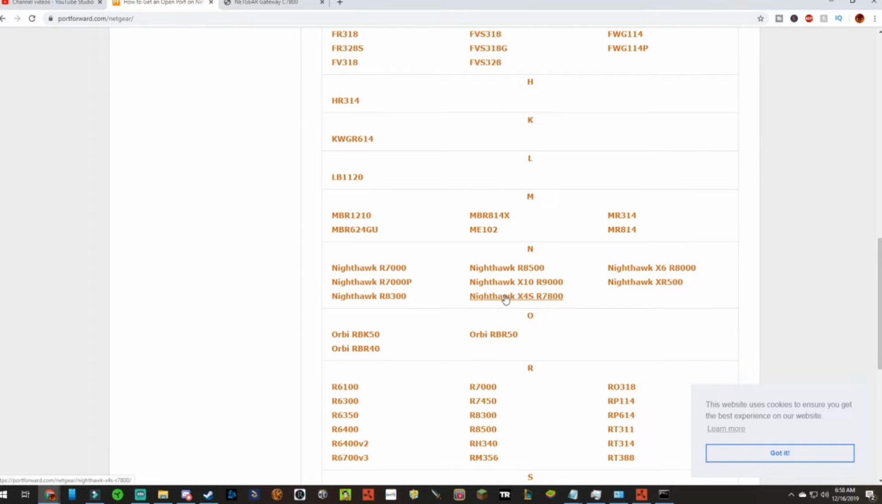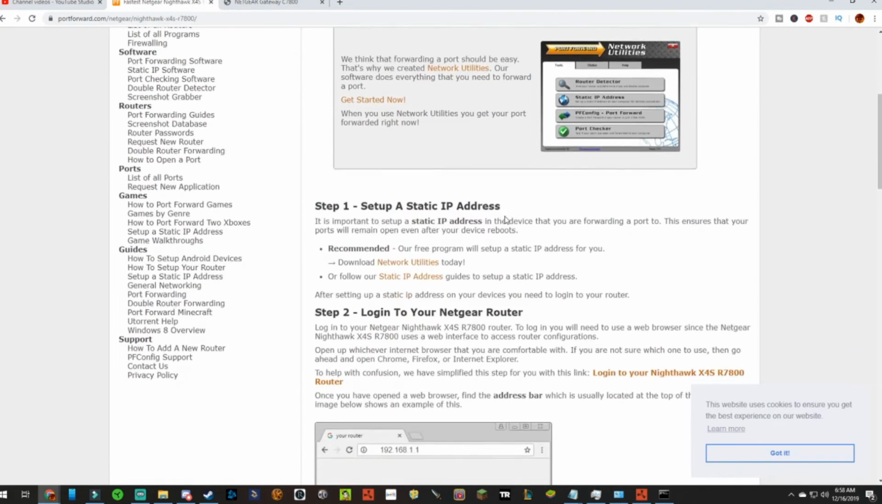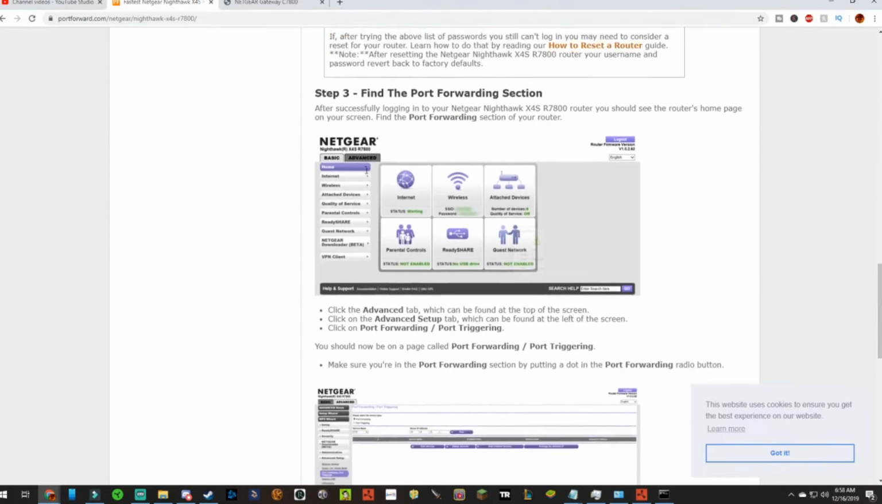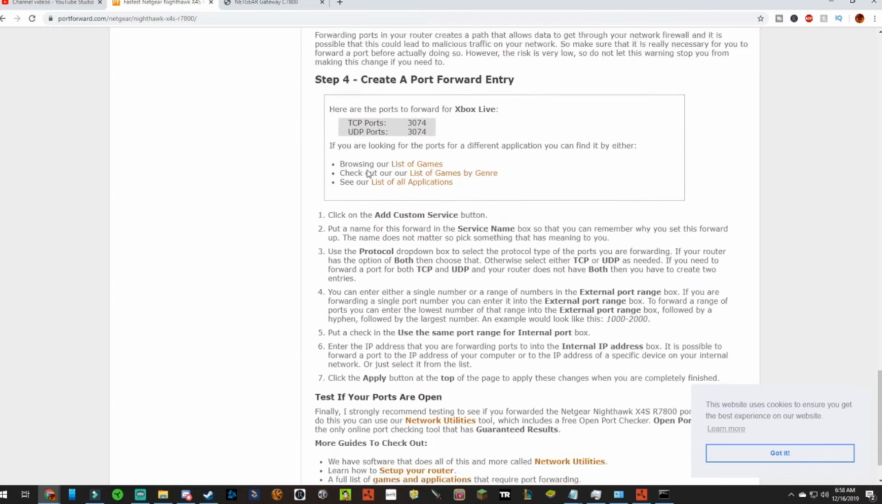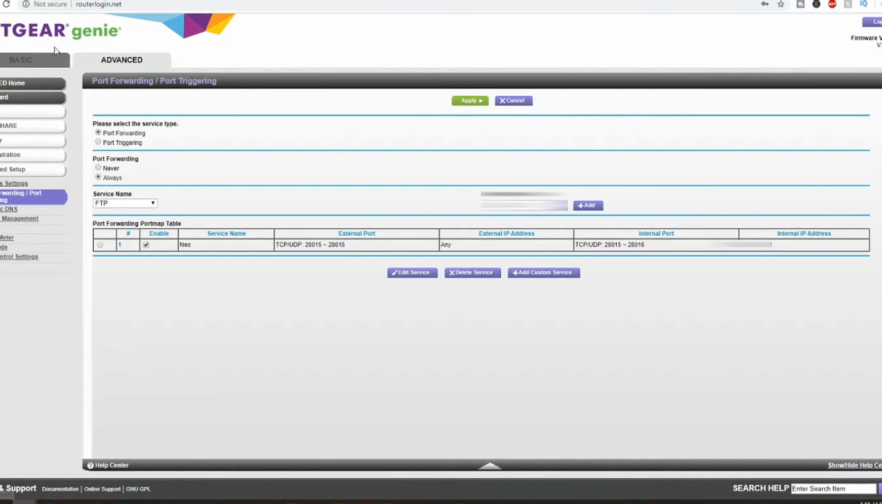So here I have the Nighthawk X4S. So we're going to go in here. And here it's going to tell us step by step what we need to do in order to get our ports opened. So now we're going to come over here. Like it says, I have Netgear, so we go to routerlogin.net, and then we come to advanced settings, then port forwarding, port triggering, make sure port forwarding is on always, and you're going to come down here to add custom service.